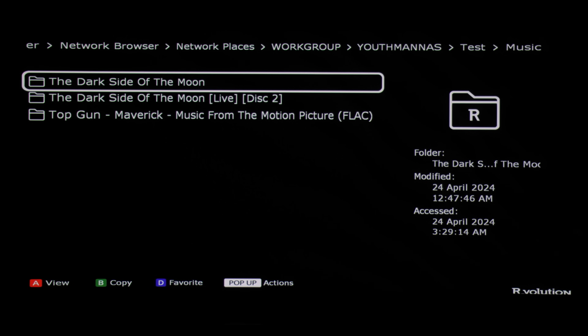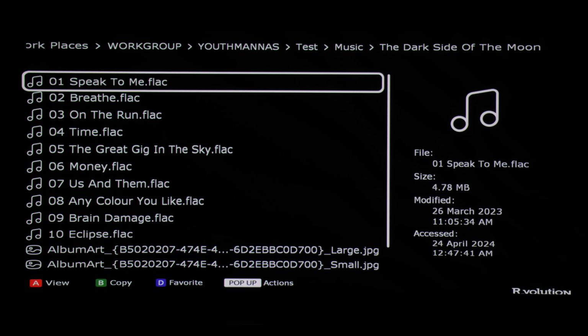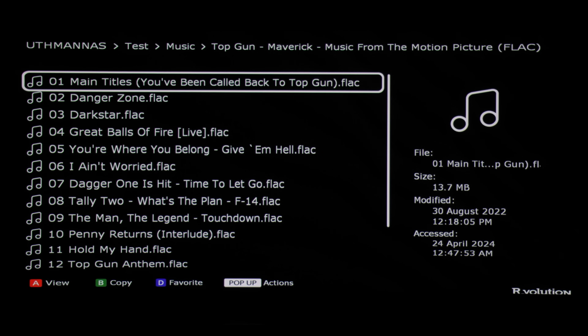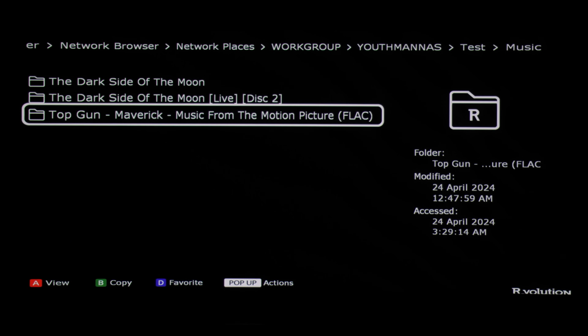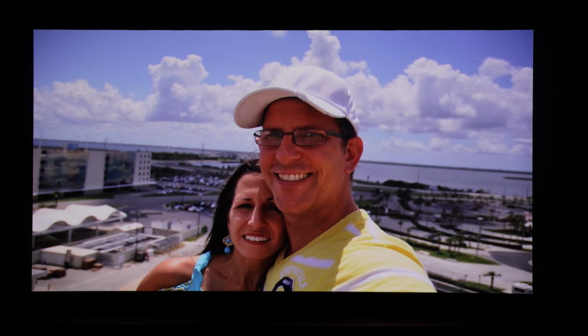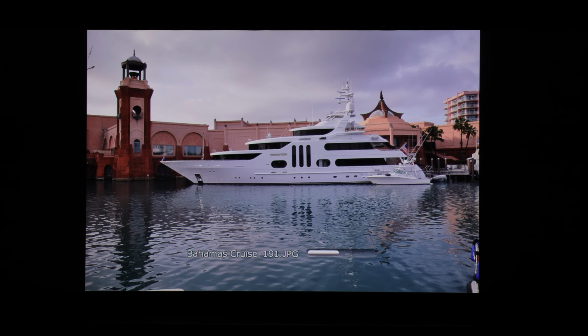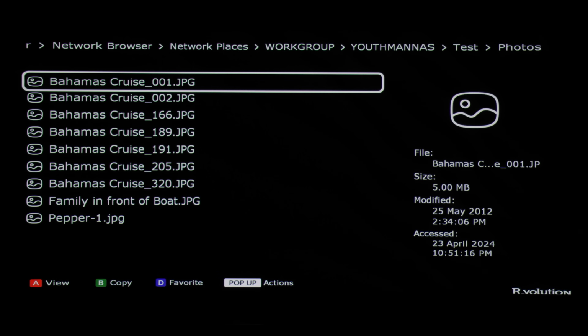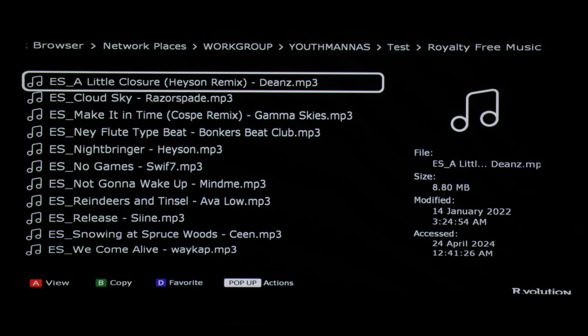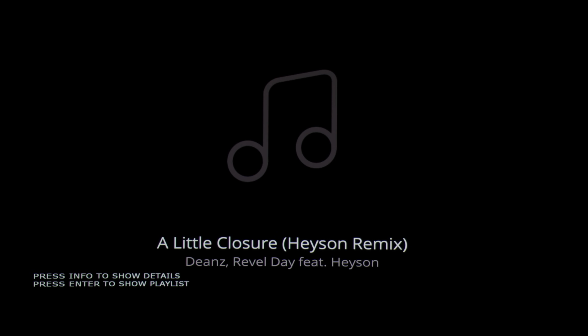Under music, we've got a couple of things. We've got Dark Side of the Moon. We've got Top Gun Maverick. We can back up there. We can go into photos. These were the photos that we had in there already. So you can see we can navigate through those. If I back up, we can come down to royalty-free music. So I can play that and it not get flagged.